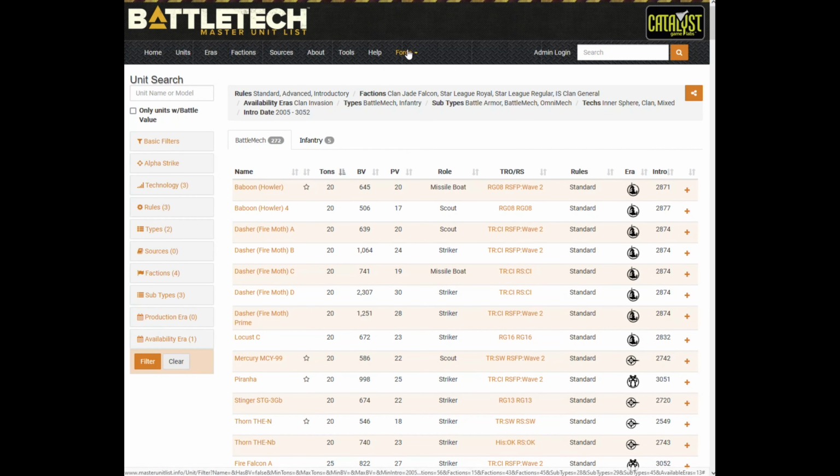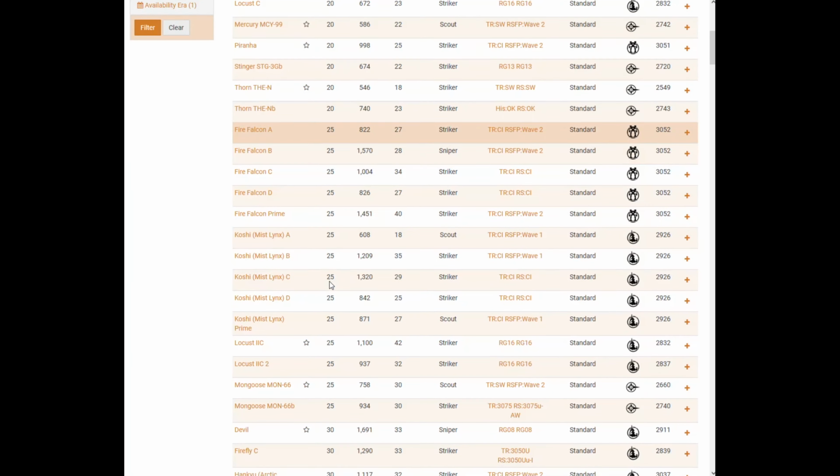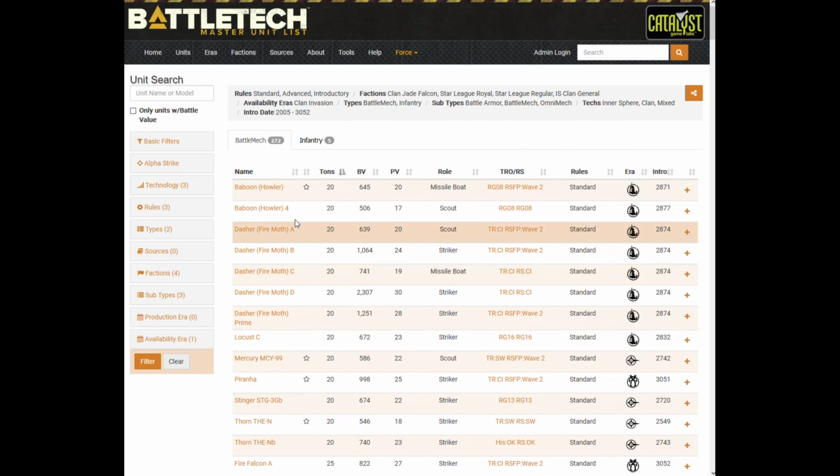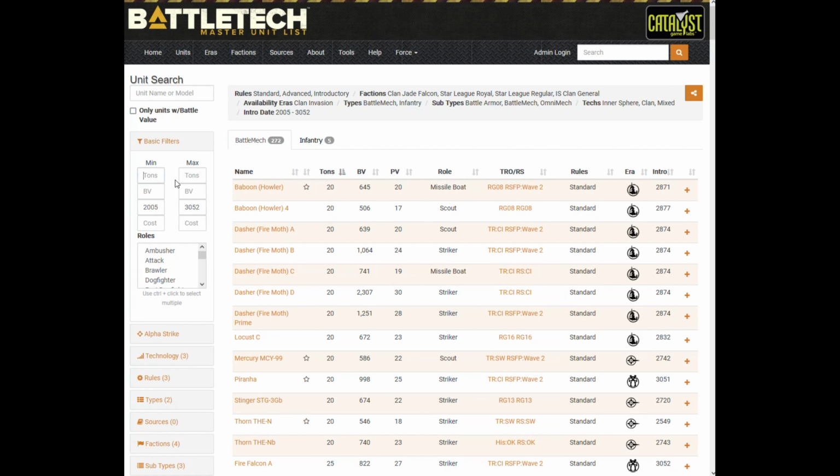So there, I have my 2 light mechs. Now let's go grab some mediums. I want to change one of my basic filters. I'm done with my light mechs. I know that mediums go into 40 tons, and I know that I'm going to stop at heavy, so I'm going to stop at 75.